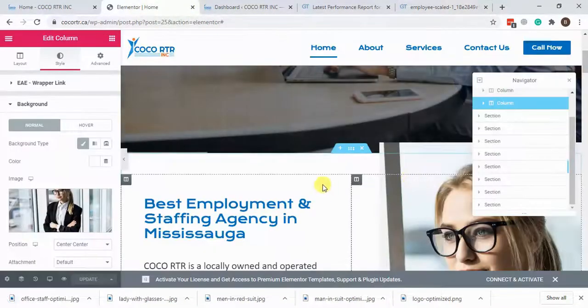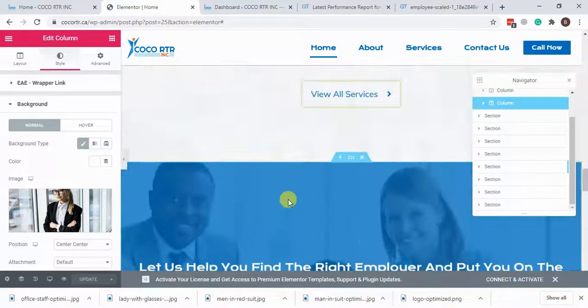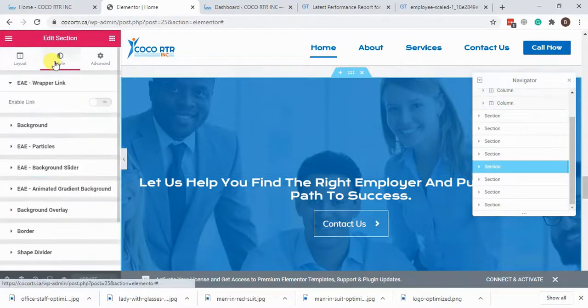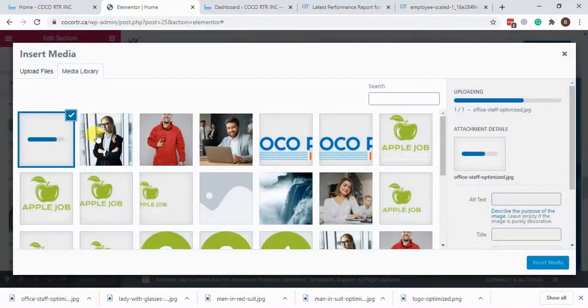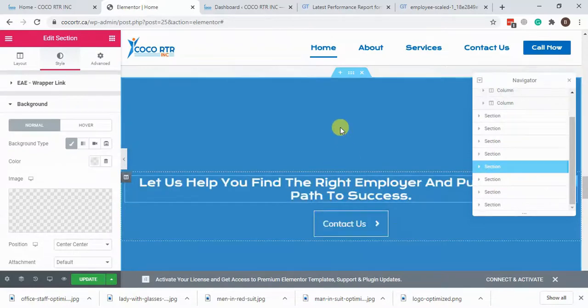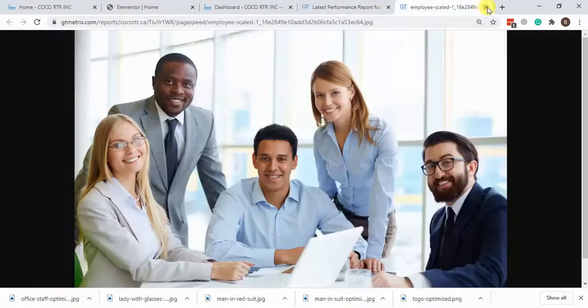Now let's find it on the home page. Here's the background, right, this section. Here's the one. Let's upload the optimized version. Insert media, update. Good. Moving to the next version.